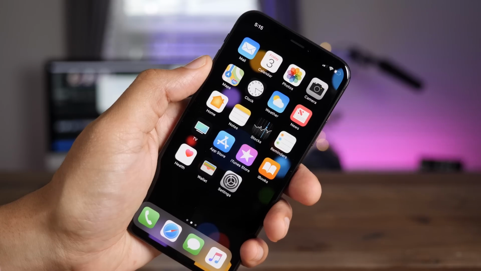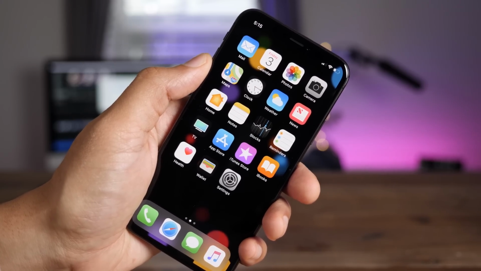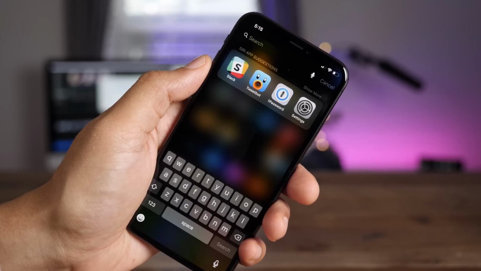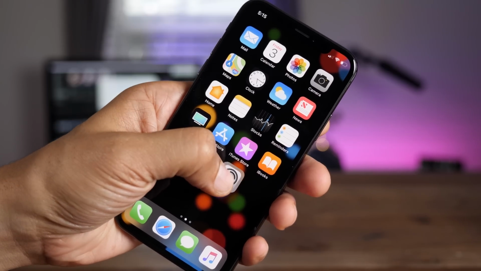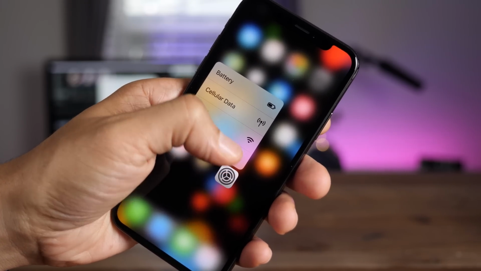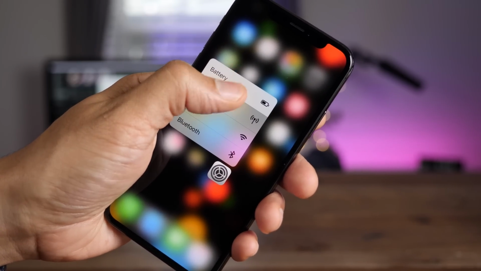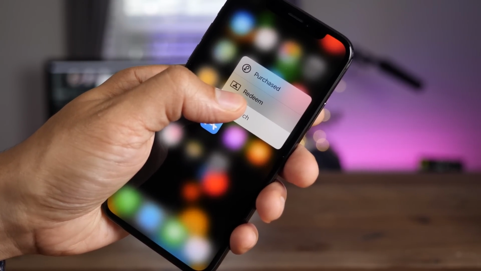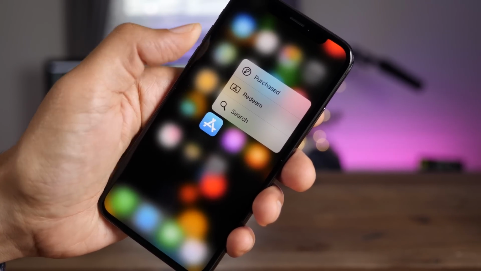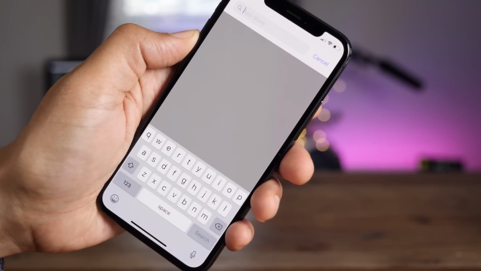Invoking Spotlight Search hasn't changed at all. Simply swipe down while on the home screen, just like that. And as you would imagine, 3D Touch is the same as well. Simply deep press on an eligible target to invoke 3D Touch quick actions and other useful shortcuts and content. Just my two cents, but 3D Touch is such an underrated feature on the iPhone.